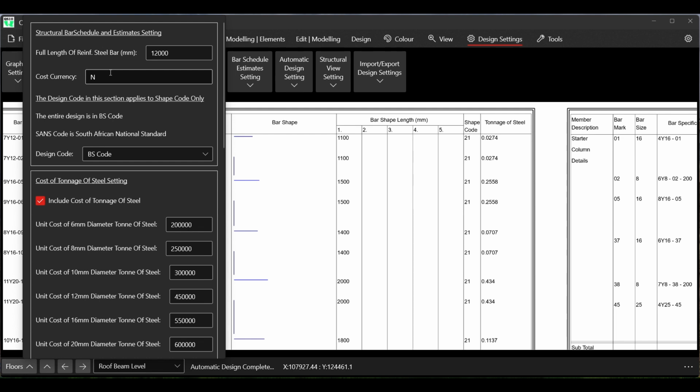Let me also repeat, the structural design is not done with the SANS code, it's done with the BS code. It's just for the purpose of the estimate that we incorporated it, so that we can differentiate between the shape codes of the two standards. But the two standards are almost similar anyway. Okay, so down to the cost currency.